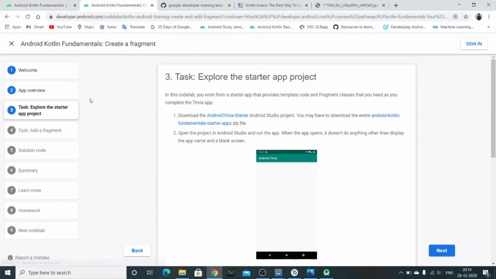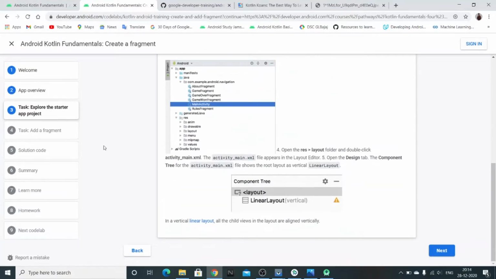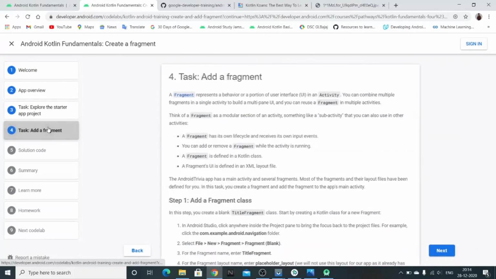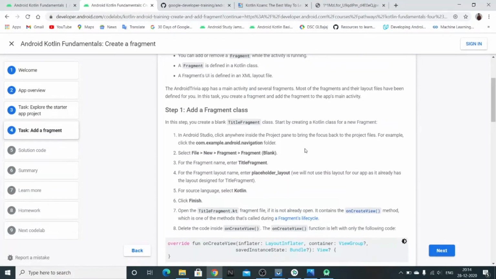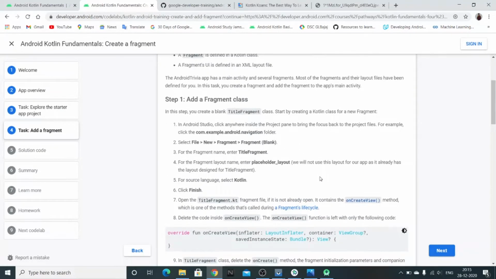Okay, so this was our first code lab. Here we have set up our project, and you can go to the project. It's given over here. In this lab we will see how to add a fragment. Before adding a fragment, let me give you a brief intro about what a fragment is.